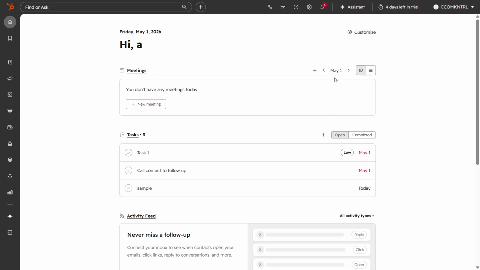land in spam. So in this tutorial, I'll walk you through how to find those hard bounced contacts in HubSpot and safely remove them from your database.